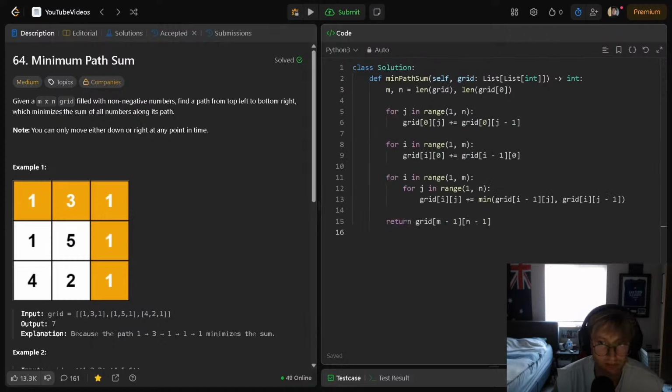We begin by finding the size of the grid. Next, we handle the first row. Since the only way to move in the first row is from left to right, each cell in this row can only be reached by the one directly before it. To update this, we loop through every column starting at 1, and for each position, we add the value of the cell directly to its left. By the end of this loop, the first row represents the minimum path sums if we only move right from the start. Then we move on to the first column.